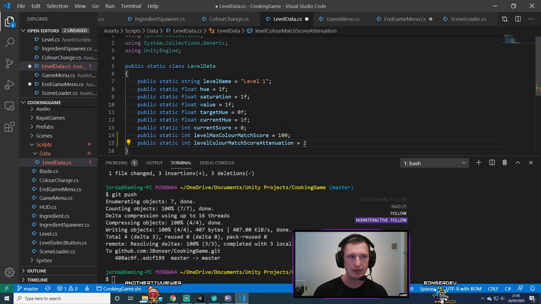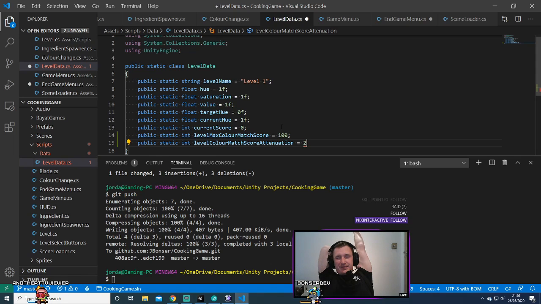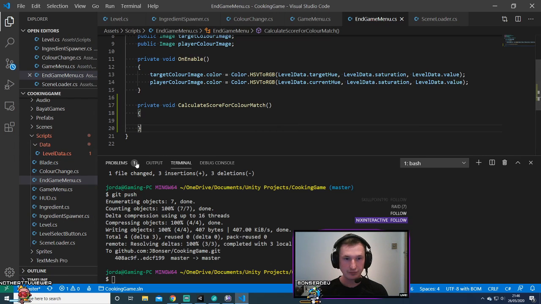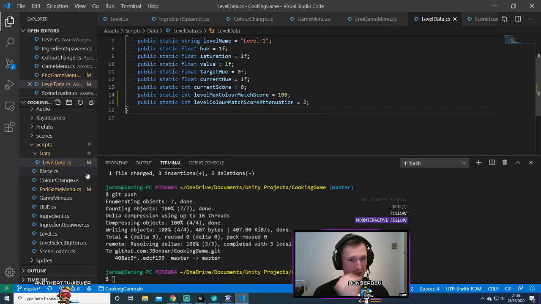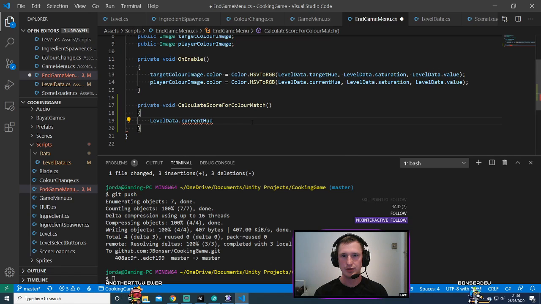So on a harder level, where the color's moving a little faster, you might have 0.04, so for the same score you could be 0.08 away. Yeah, let's do the most simple way for the start, and use some magic numbers. Did I say that then? Yeah, 2. Okay, we got 100 and we got 2. So level data dot current hue. How do we want to do it?